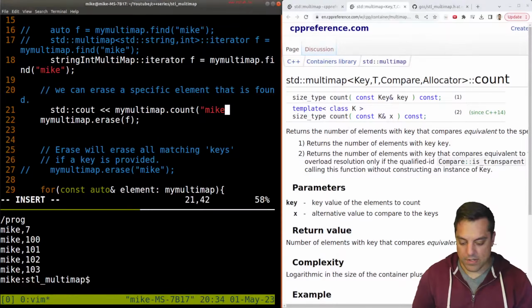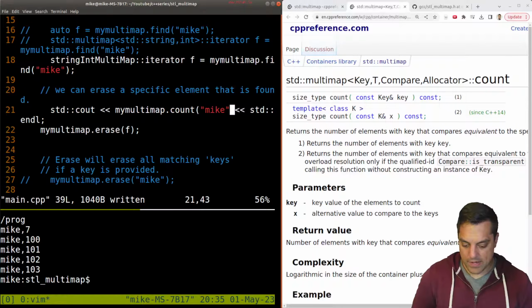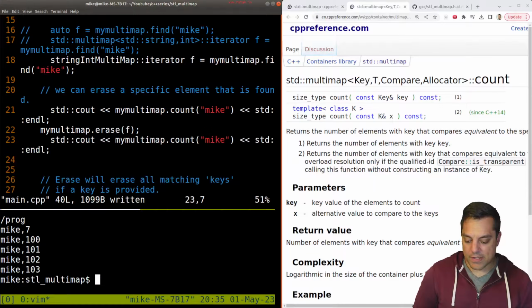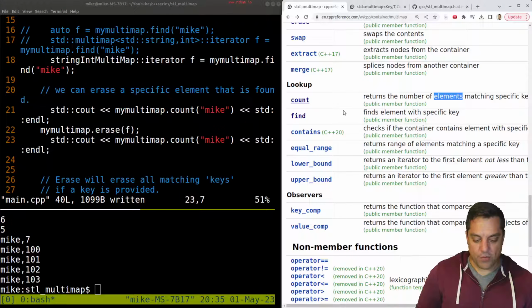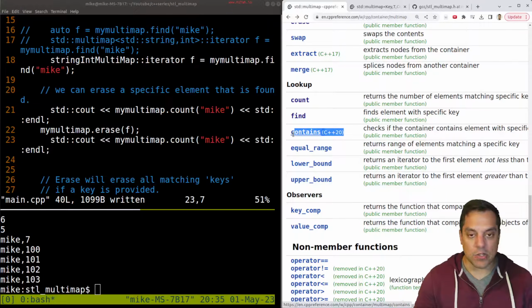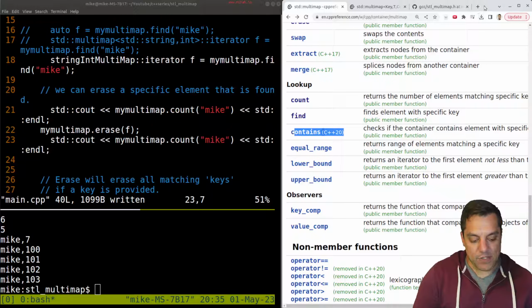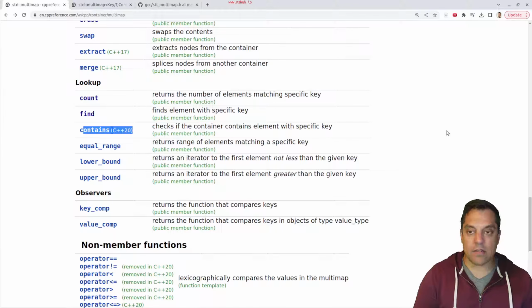All right, we've been using Mike here, and let's close this parenthesis. I'm going to call it before and after our erase, and we should see that number change from 6 instances of Mike down to 5. That's pretty neat. Count is a useful tool that has been available in multimap for some time. We also have contains here just to check true or false if that key is available. Then you can decide with your algorithm if you want to remove the first Mike or the last one or whatever.